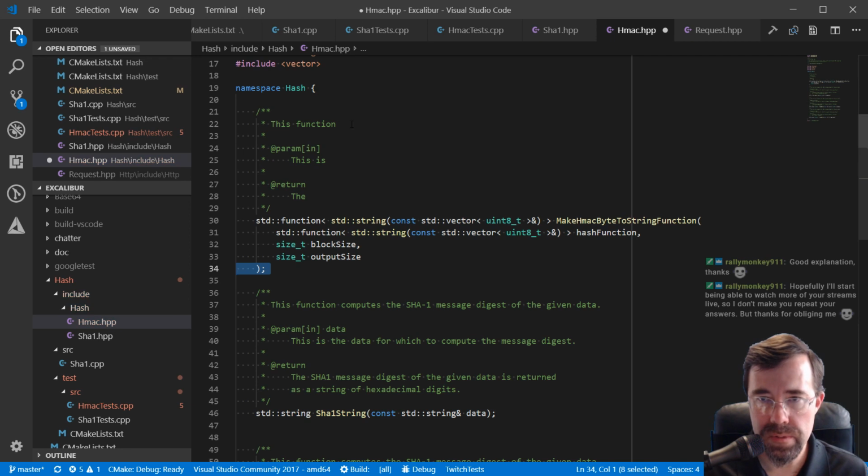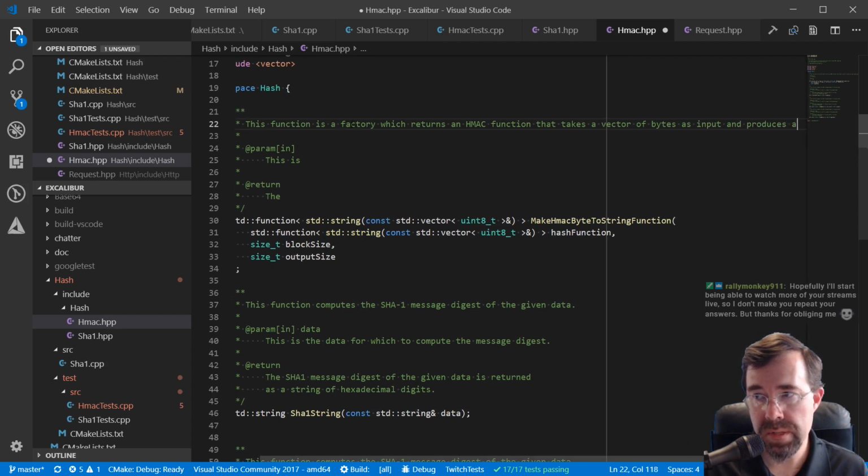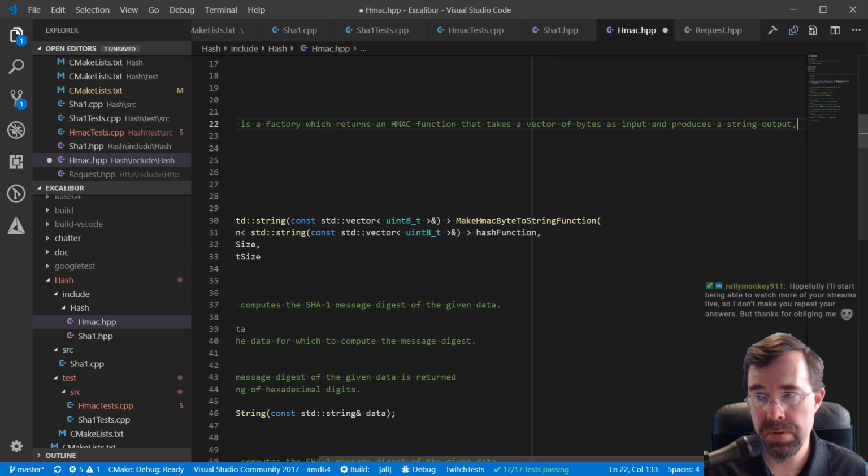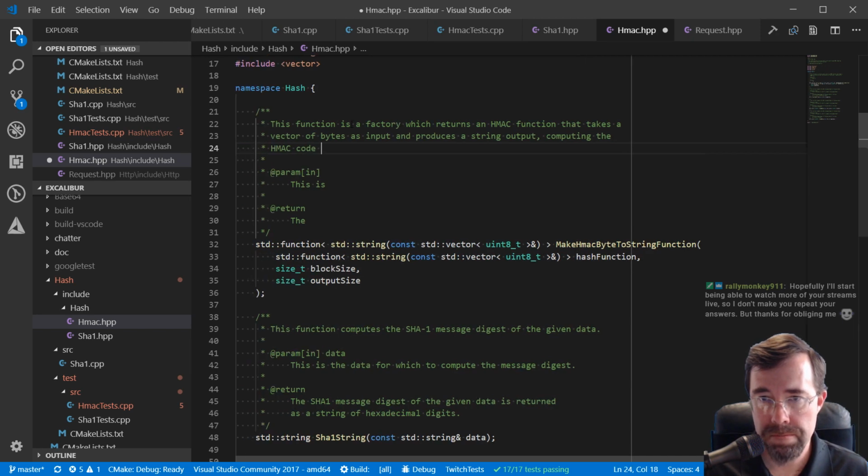I guess we'll document this one. So this function is a factory which returns an HMAC function that takes a vector of bytes as input and produces a string output, computing the HMAC code.